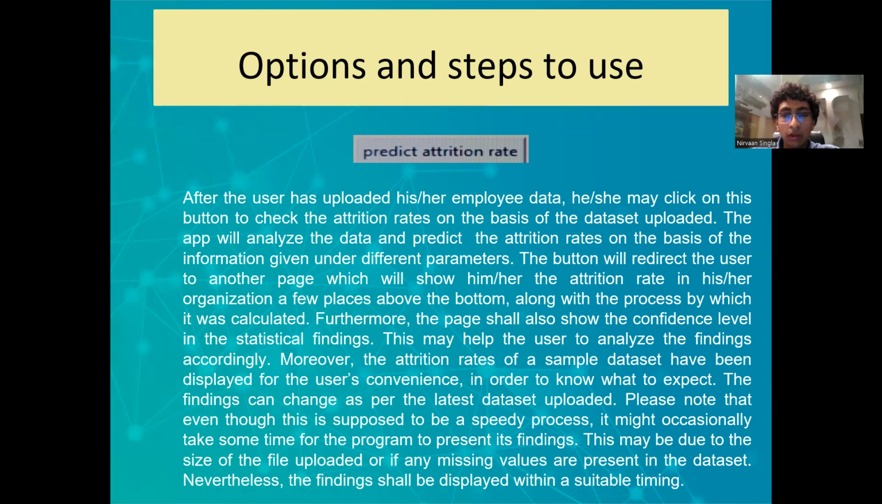Now, please note that if your dataset is missing a few values or is very large, then the application might take some time to finish the analysis. However, the time lag will not last more than a few seconds and should still be within your time range.